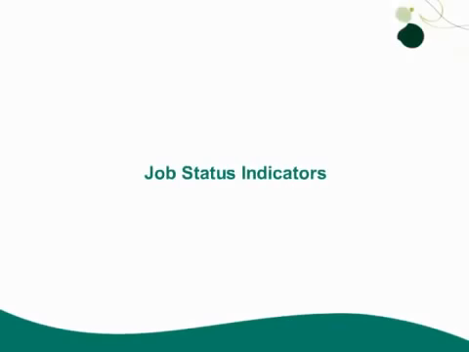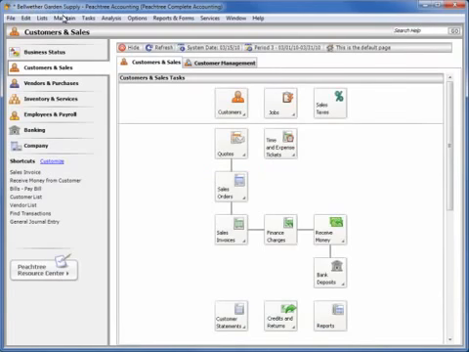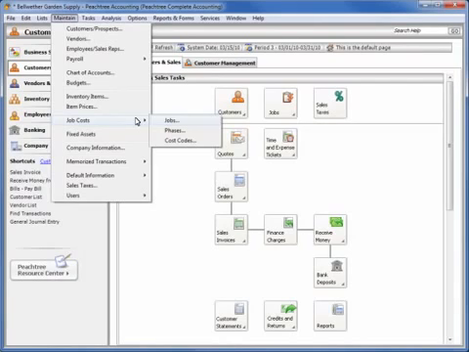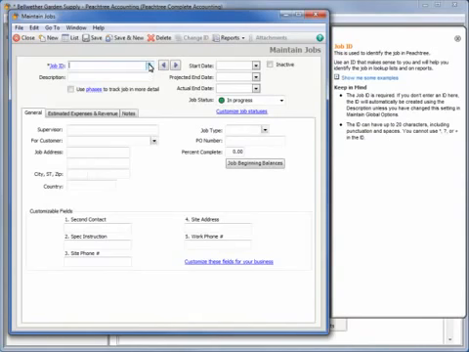Let's take a look at the new Job Statuses feature. This new feature lets you quickly see the current status of a job and allows you to quickly determine those that are on schedule and those that may be at risk.